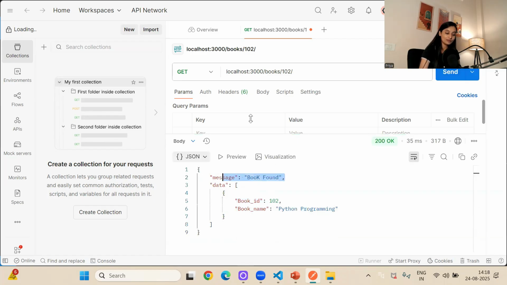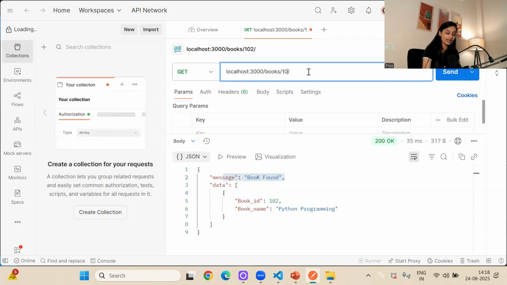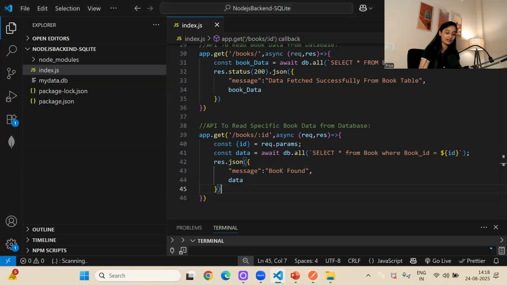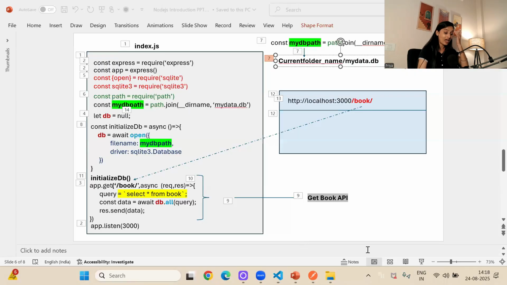Book found. I want to check the book data which has ID 101. I will send the request. Yes, I am getting the book 101 found message. The status code is 200 and I got that data. So successfully it is working now. Now let's understand how it is working through one simple animation.